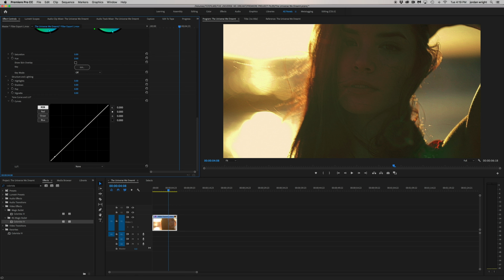Now let's take the blacks, crush the dark areas there, adding some more contrast into the scene. Midtones, let's brighten it up a little so that way the face isn't so blown out. So right now I'm just really trying to look at the skin and get it as smooth as possible. There you go. It's looking amazing.